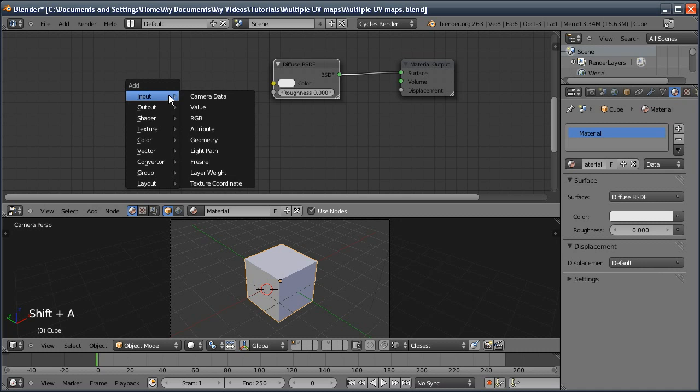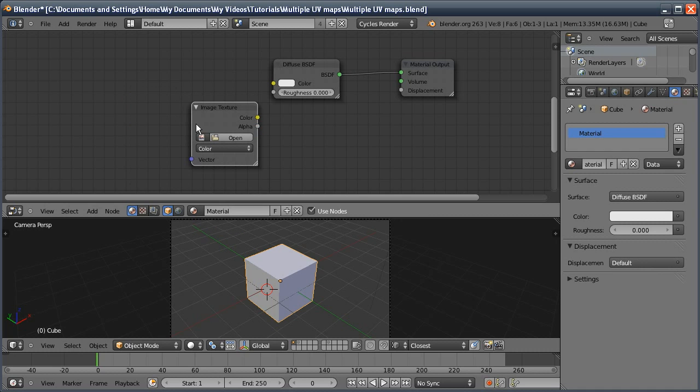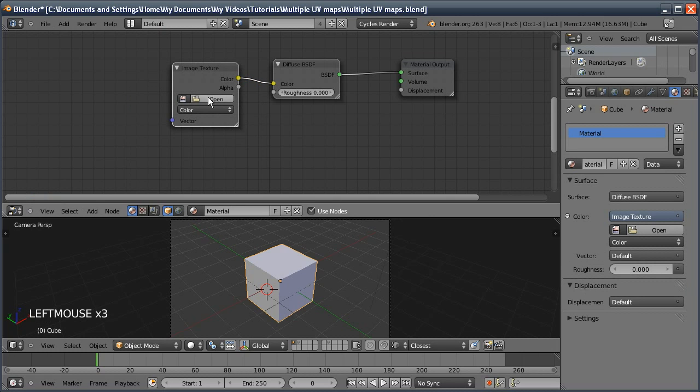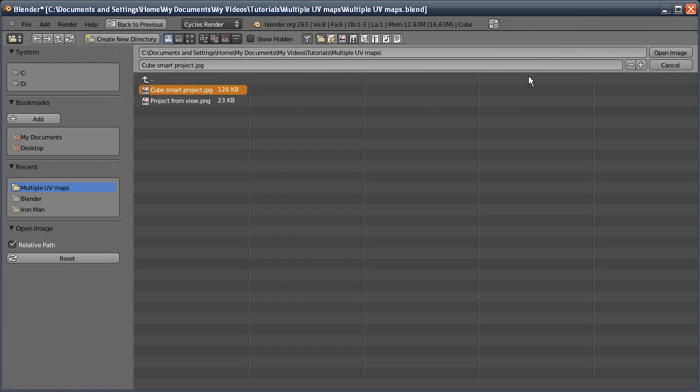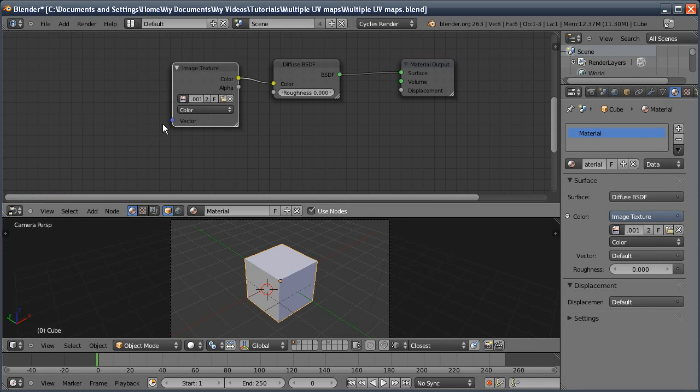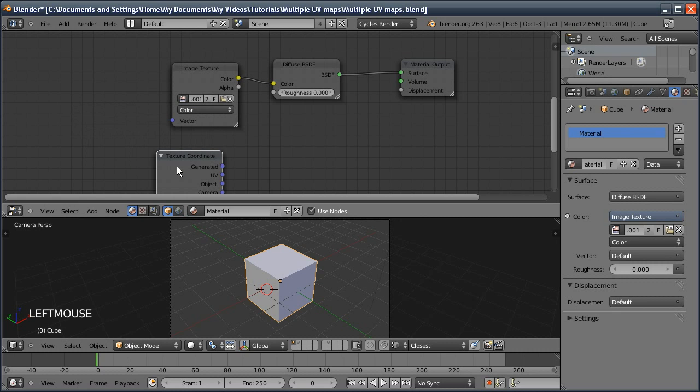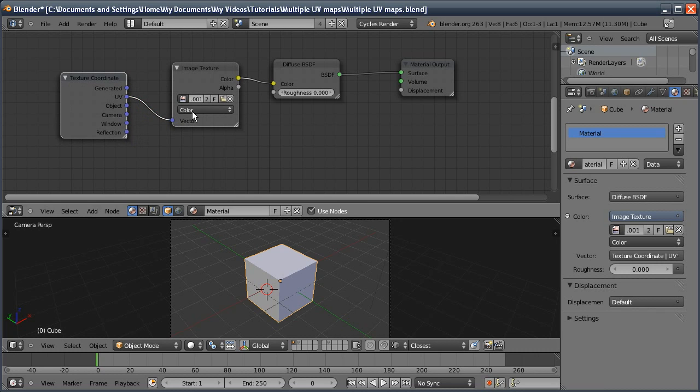So I'll go Shift A, texture, image texture, connect that, and then I'll just open up our first texture. Now you can see this vector input, and that's where it gets the UV data from, and by default it will use the first UV map. So if we then did Shift A and then input, texture coordinate, it brings up the different options that we can use for texture coordinates, and if we connect UV it will use UV.